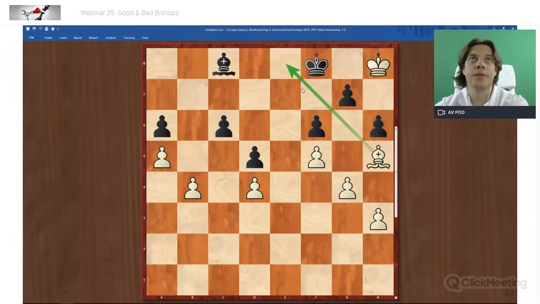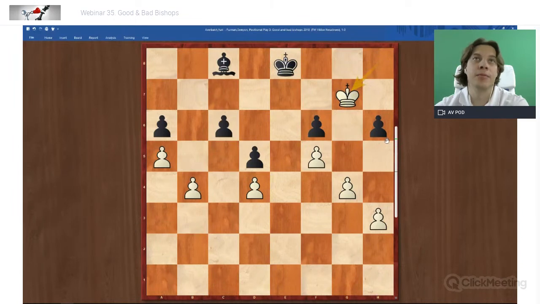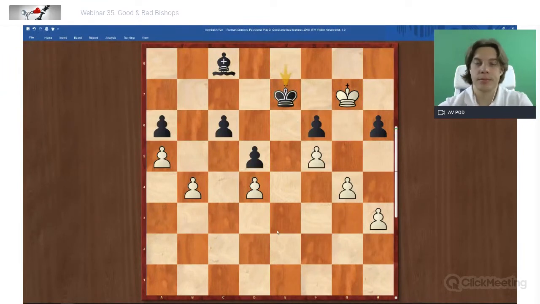So bishop e8. If he does king e8 move, then king takes g7, and then we take either f6 or h6 and promote. So for example, if king e7, then what do you think? How can we win in this position? What should we do? Take on h6 or not?